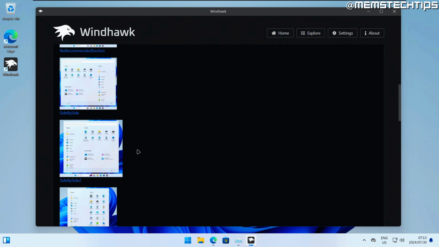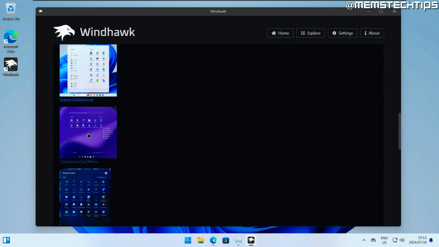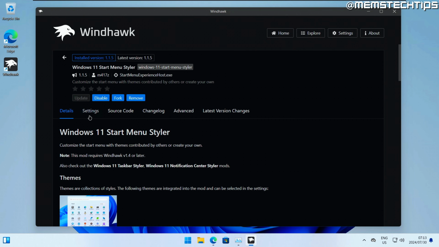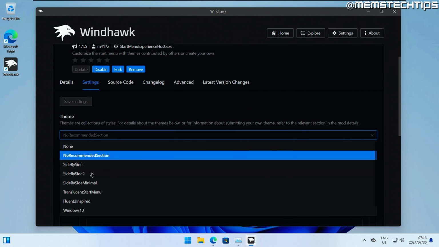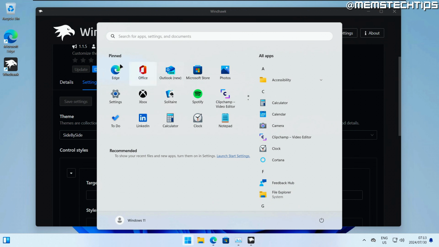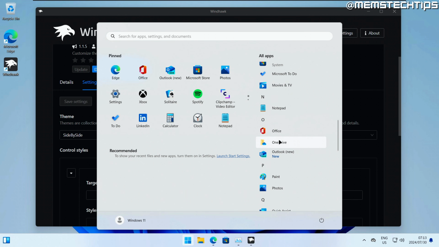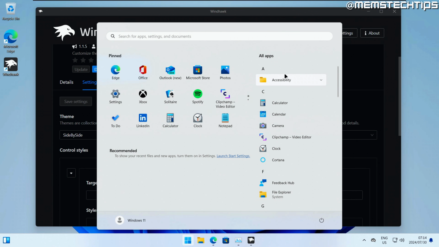Now you also have some other options here, like a side-by-side Start menu. And instead of looking at all of these screenshots here, let me actually show you what each of them looks like. So I'm just going to change the theme to the side-by-side theme and then save the settings again. Now if we open that, we have the pinned icons here. We have the recommended section, which has been turned off. And then we have this all apps list here, which isn't possible in the stock Windows 11.